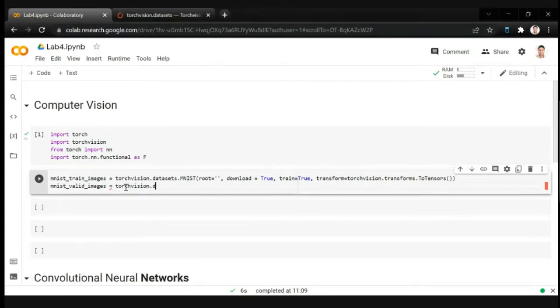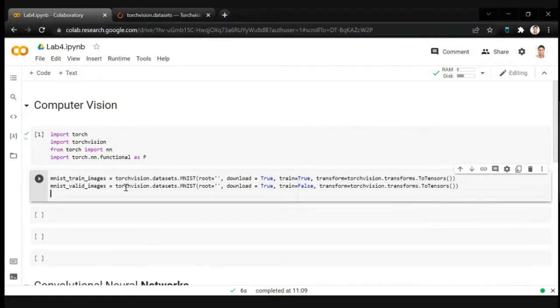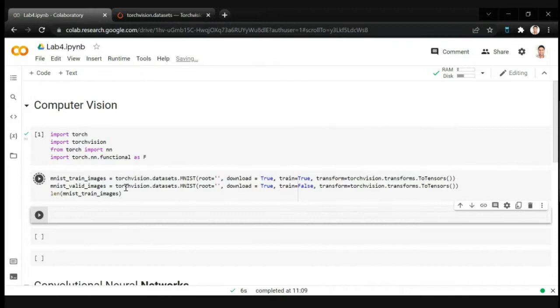All right. So similarly, we go for validation images, and you would go download is equal to true as well. But now train is equal to false, because you don't want the training data set, and transform remains the same. I'm just going to copy paste this because I'm lazy. Yep. And let me just see if I get the training images correctly.